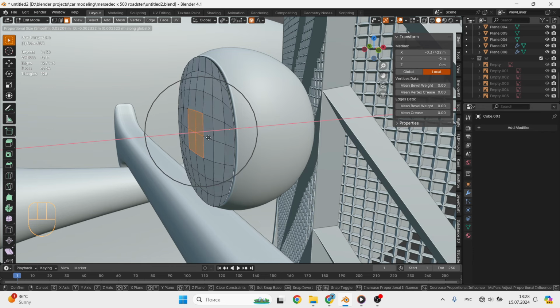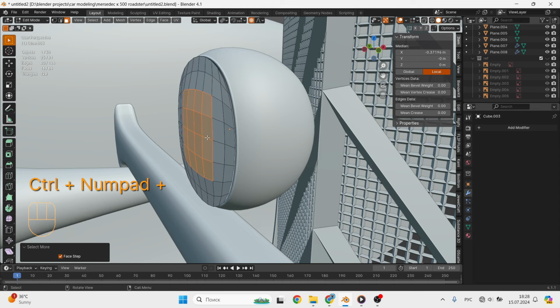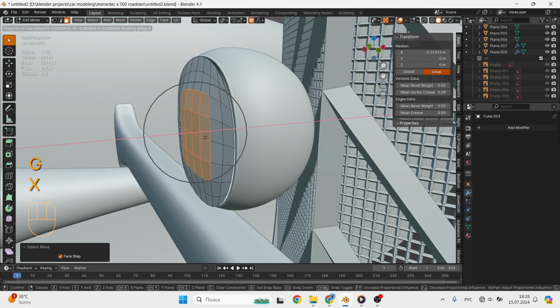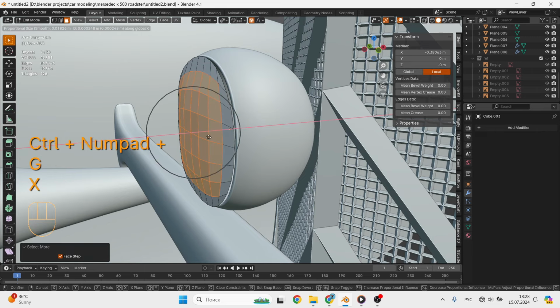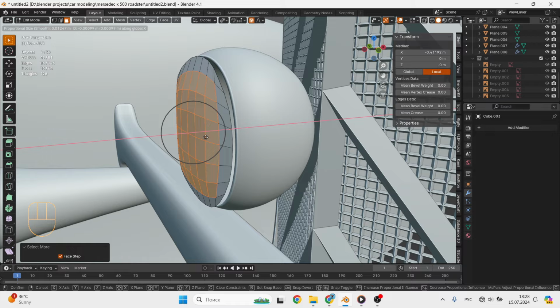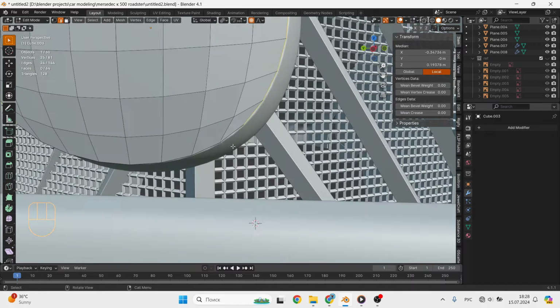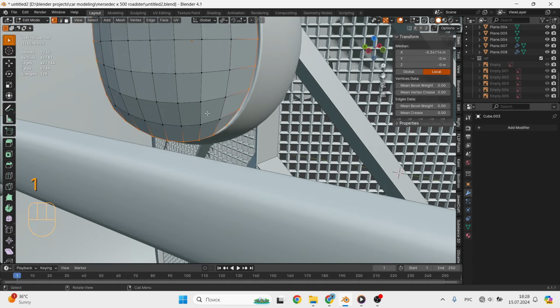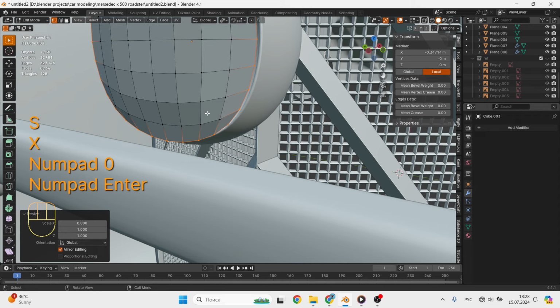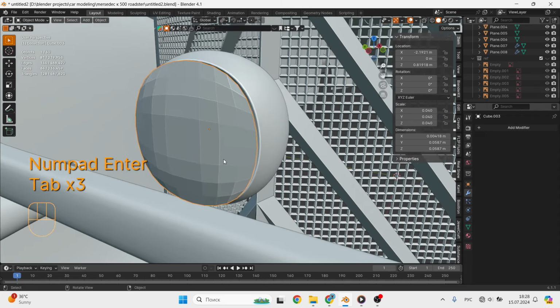Then press Ctrl plus to select the adjacent faces and drag a little more, then repeat the operation, press Ctrl plus and drag a little more and repeat until the edge. To complete the operation, you need to select the extreme vertices and press the combination S X 0. Then we get glass in the form of a lens.